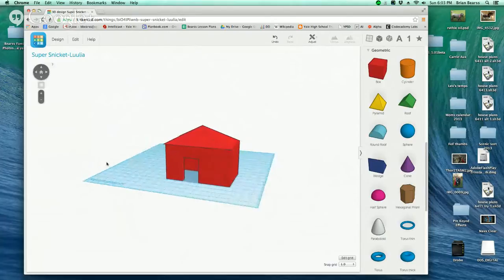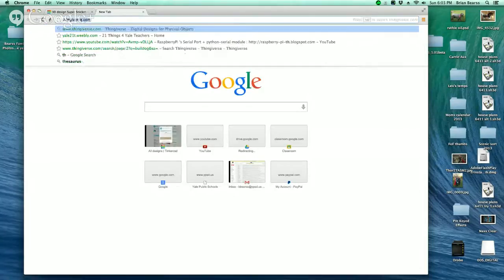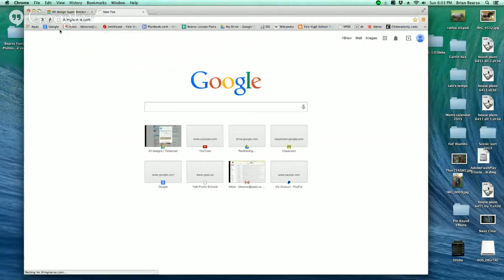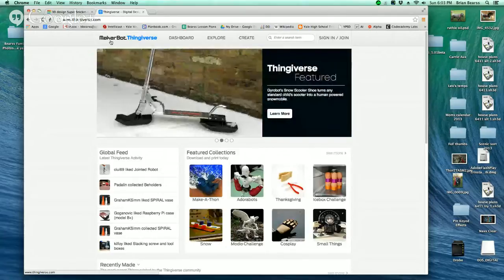The other really cool thing we can do is modify parts that you can find online, or you could just find parts online. So let me show you how to do that. I'm going to open up a new tab here. The other website that we have found really useful is called Thingiverse.com. This is a whole library of 3D shapes, and it is maintained by MakerBot, which is the company that makes our printer. So most of these pieces are compatible with our printer.